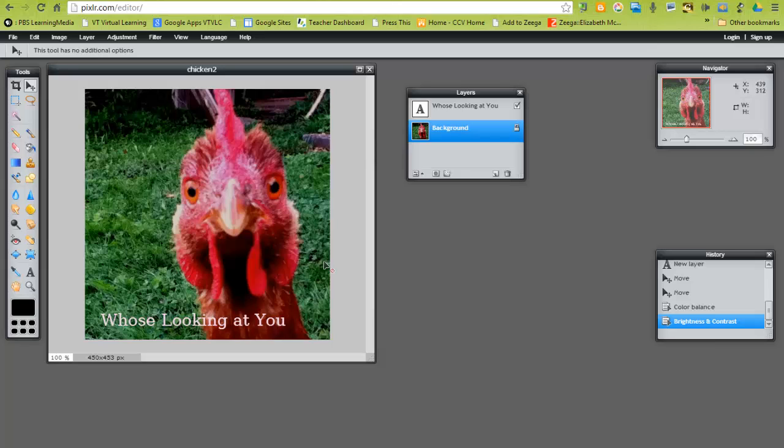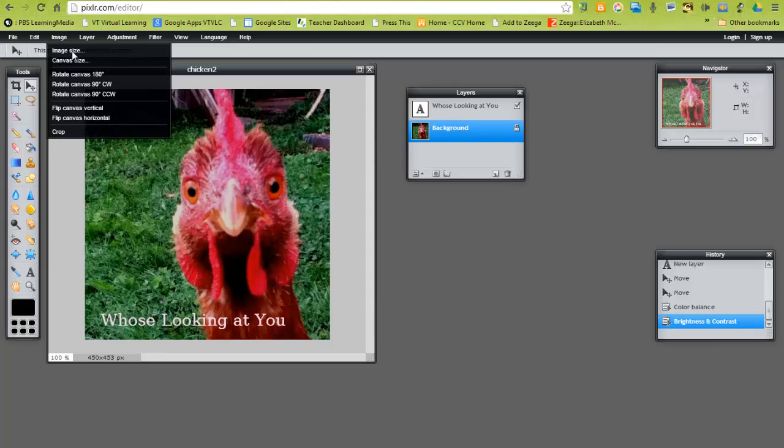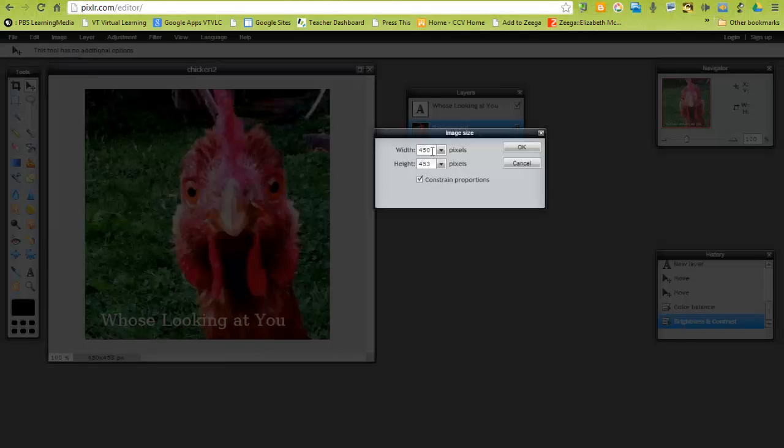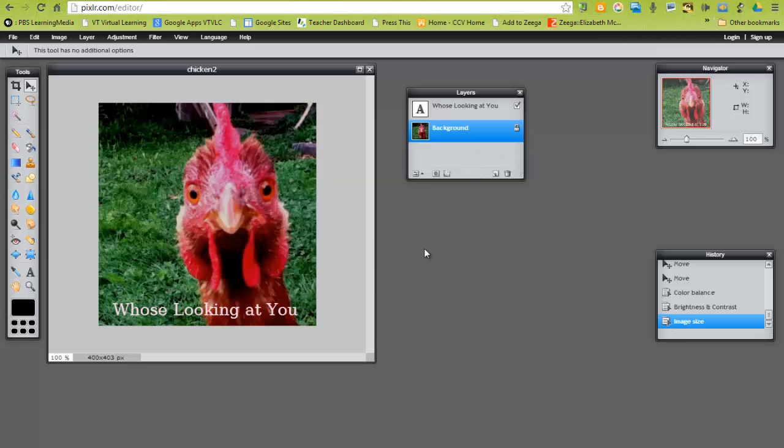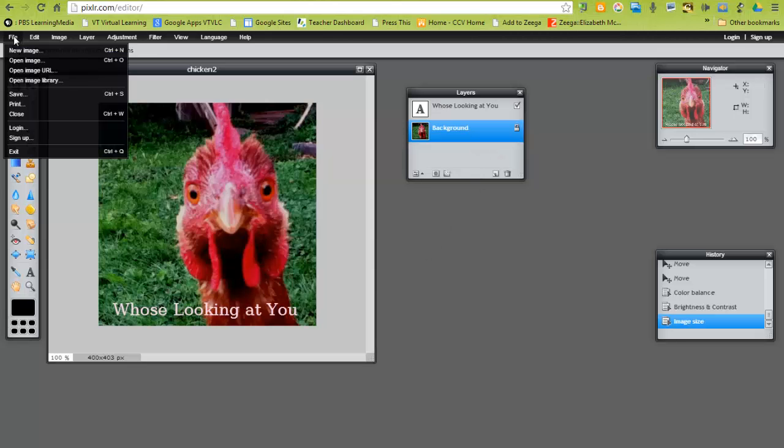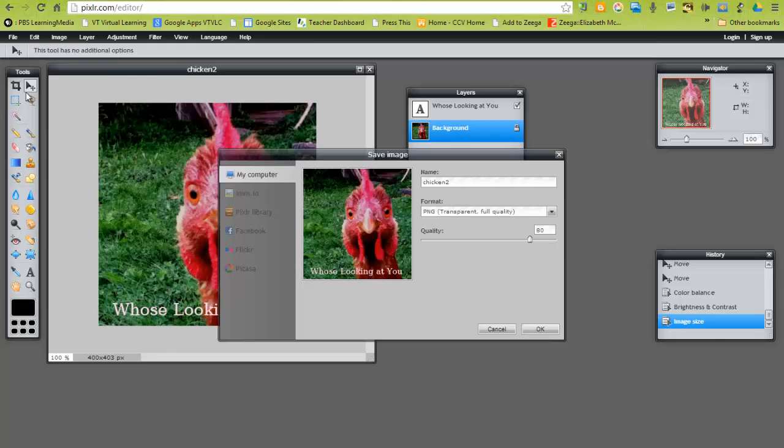And if I want to save it, now let's go to image size, because I want to make sure it's not too big. And 400 is a reasonable size for your blog, so I'm going to hit OK. And now I'm going to go to File, and I want to save it.